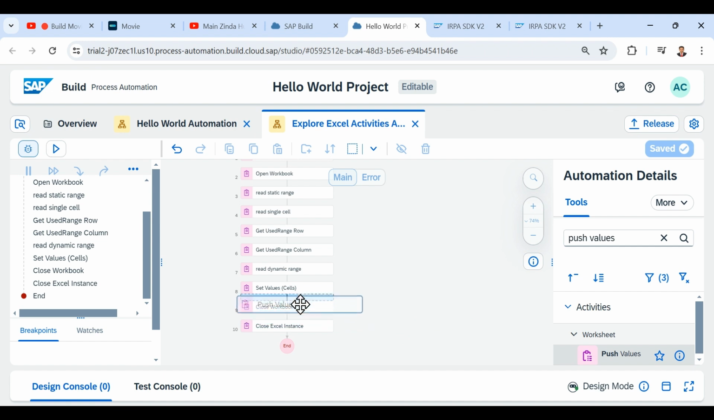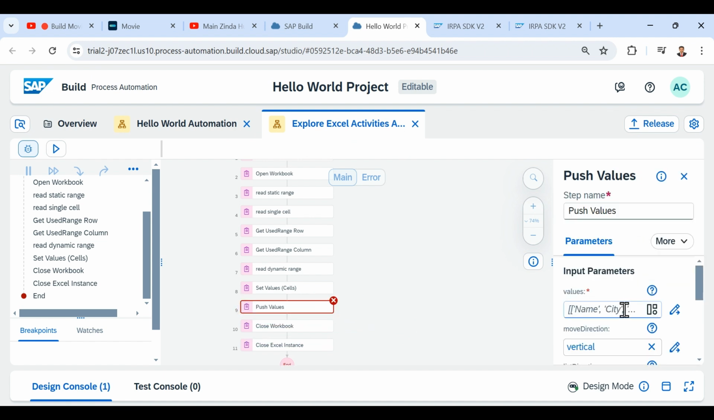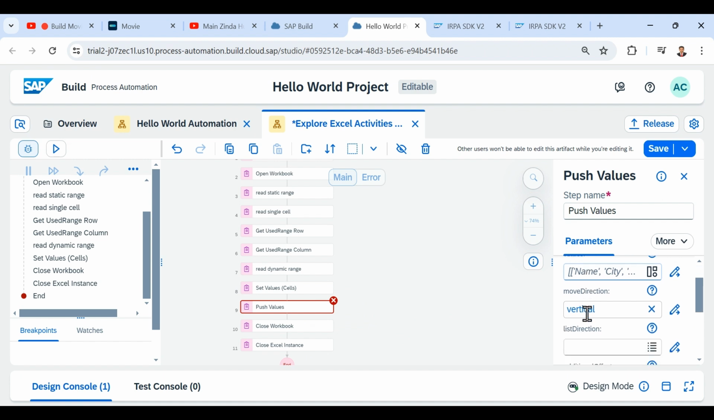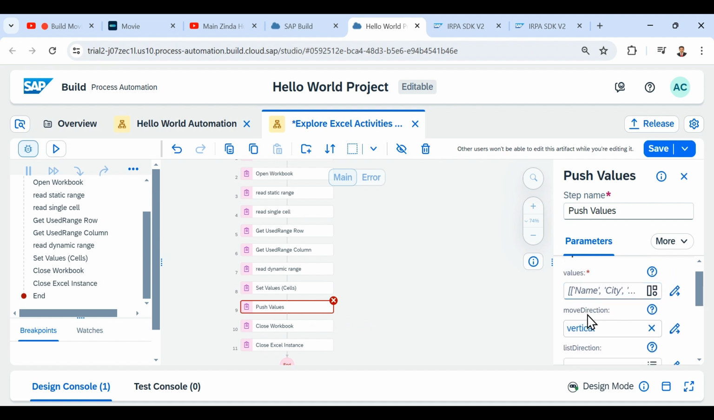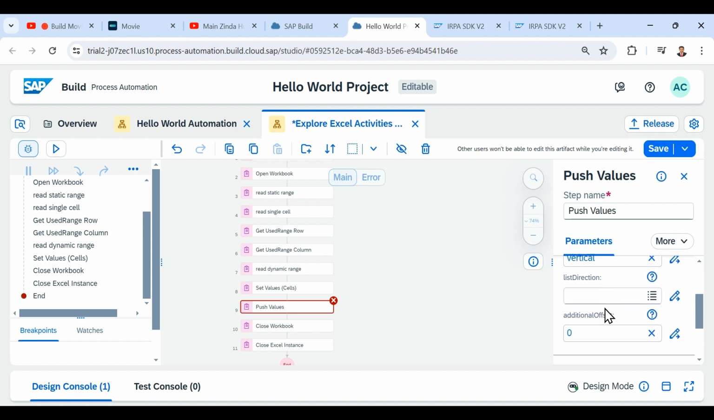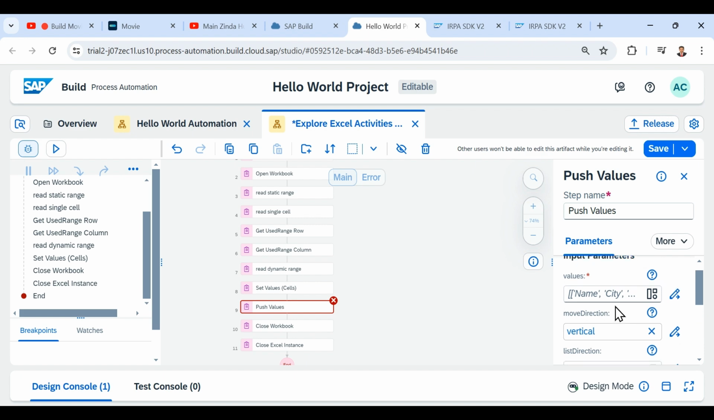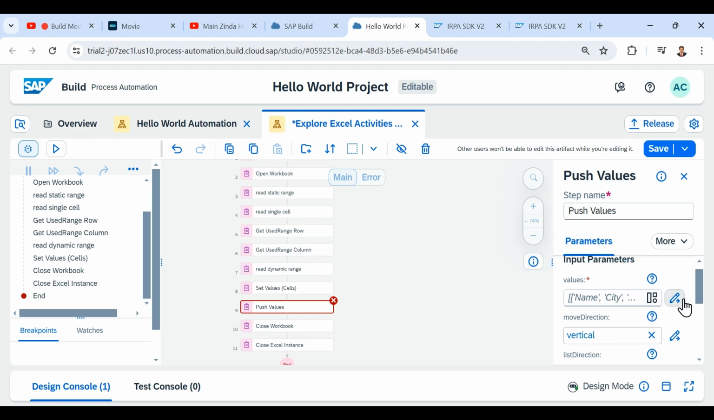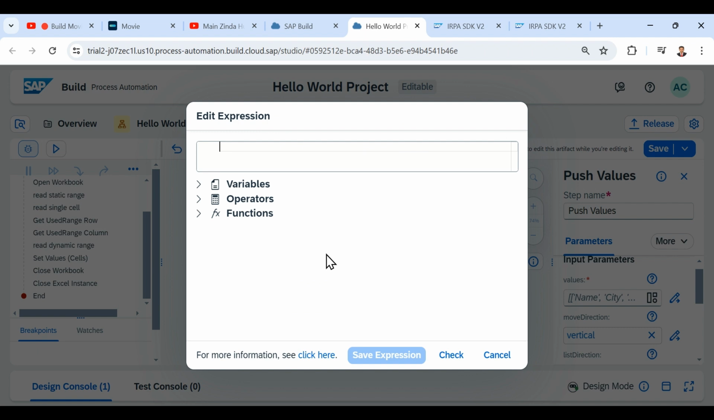We will drag and drop this activity in our automation. This activity asks for the values as the mandatory field. Values again, same as in case of Set Values Cells activity, we have to give in a list of lists. It also asks us other parameters like move direction, list direction, and additional offset. Right now, we will only use the input parameter values. And again, we will give a single row with two values. Let's say this time we will enter the value John Wick.